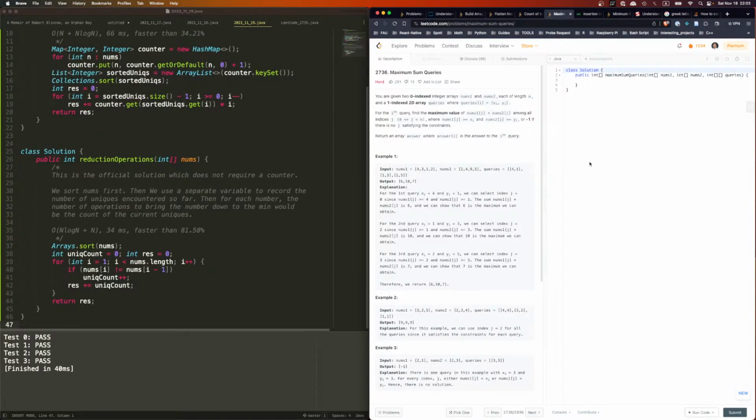You are given two zero-indexed integer arrays, each of length n, and a one-indexed 2D array. A one-indexed, that is stupid. Queries, where queries i equals xi and yi. For the ith query, I think that's why it's one-indexed.